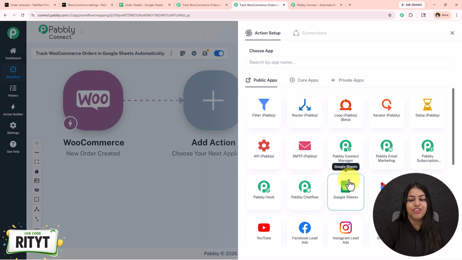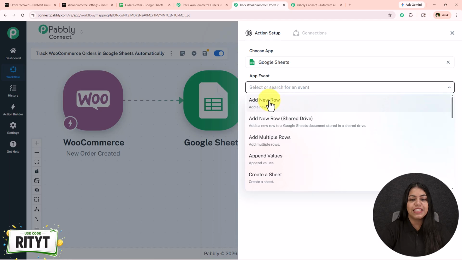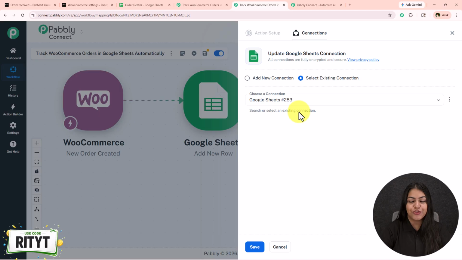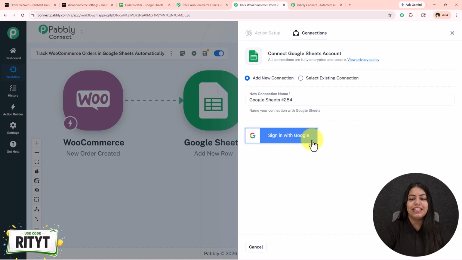For the action application, select it as Google Sheets. For the event, select it as add new row and click on this connect. Now if you already created a connection between Google Sheets and Pabbly Connect, then click on the select existing connection and then save. But if you haven't, follow me, click on add a new connection and then sign in with Google.